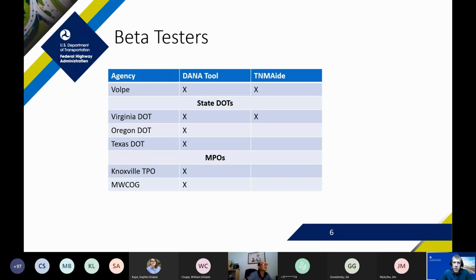And so we'd like to definitely thank all those beta testers for the valuable feedback that they provided during that testing period. There were 3 state DOTs shown here, Virginia DOT, Oregon DOT, and Texas DOT, and 2 MPOs, the Knoxville TPO and MWCOG. All of them were extremely helpful in helping us find bugs and usability issues for these tools. And so we were able to address most of those bugs and issues for the final versions that are now posted on our website.